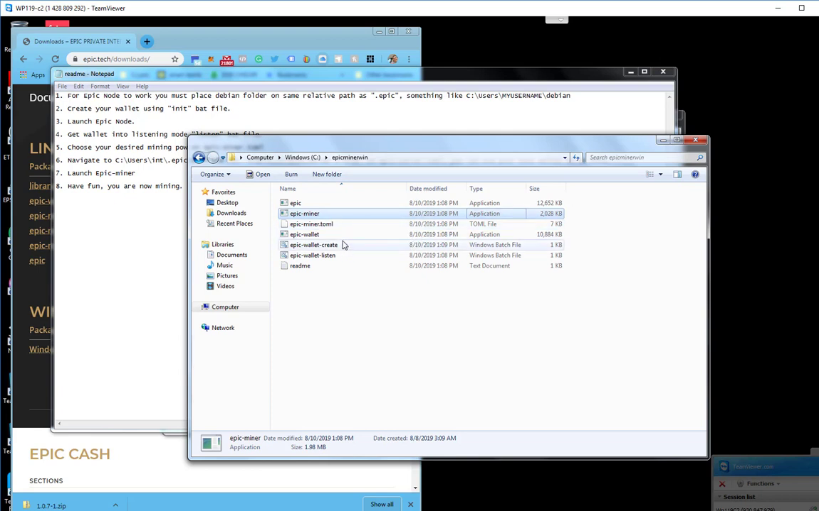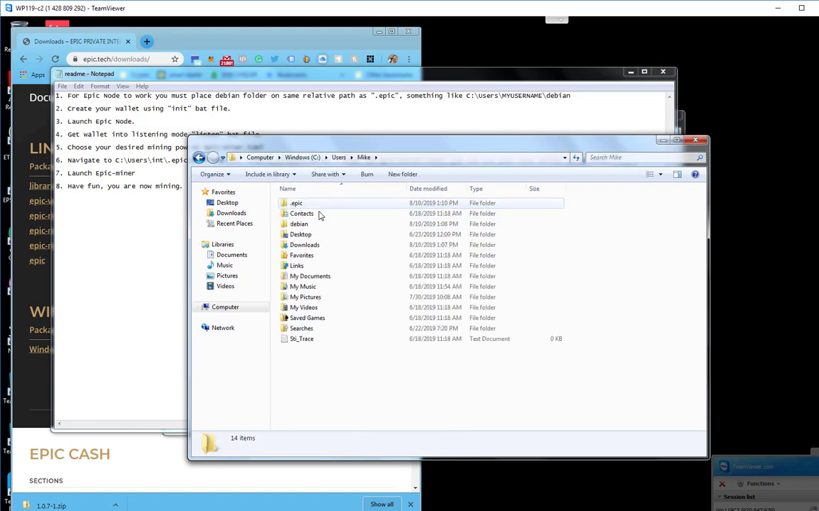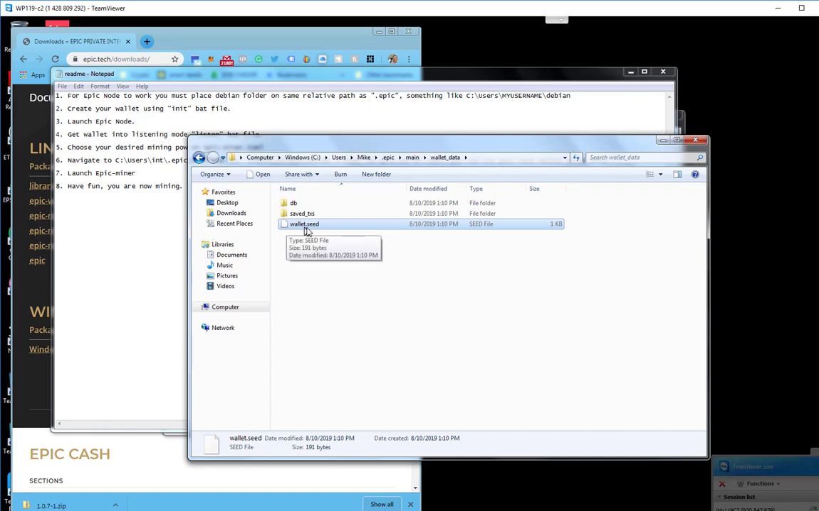If you need to delete it, you can always go in the main folder, in your Users, your username, your Epic folder. It stores that file in your wallet data. That's the seed here, so you can actually delete it and create it again, but you can't get your passphrase back, so you want to write that down.